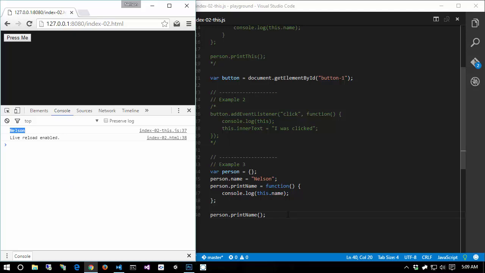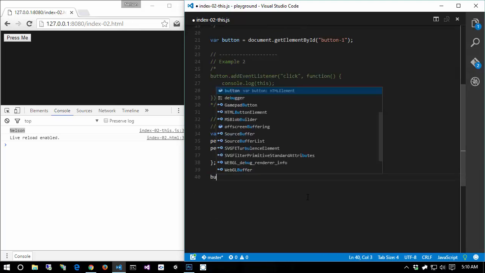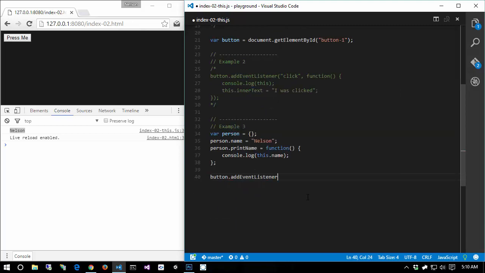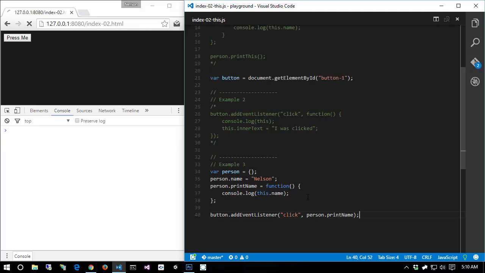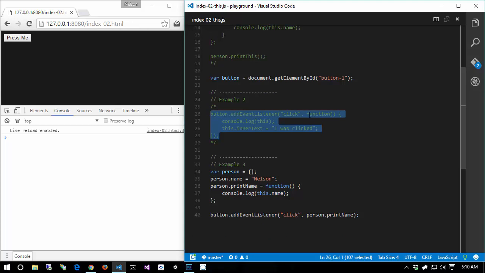But what if I wanted this function right here to be invoked when I click the button? So you might do something like this. You might have done something like this in the past and been confused as to why it didn't work. So we'll do click, and then we'll do person.printName. So we're passing in a function that is attached to an object into the click handler, right? So this is another way. Again, just to recap, a straight up naked function, this was the global object. A function part of an object, this was the object. A callback with just a straight up function, it was the element that was clicked.